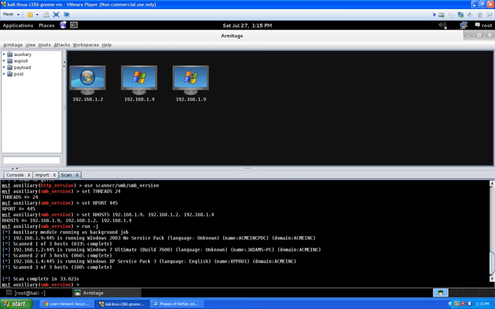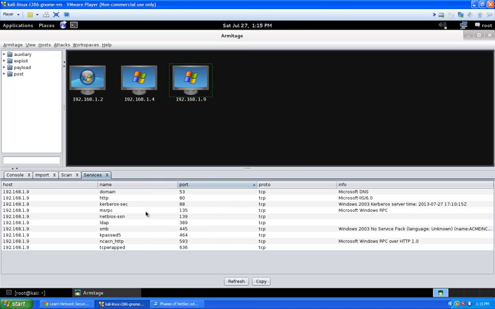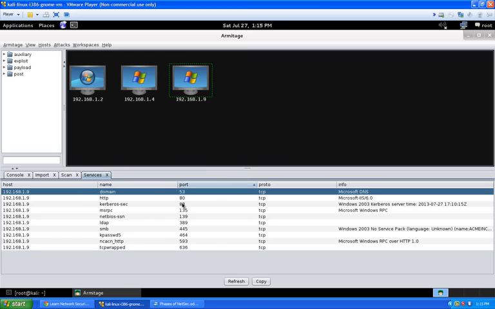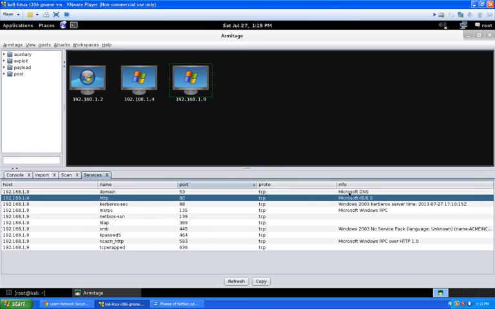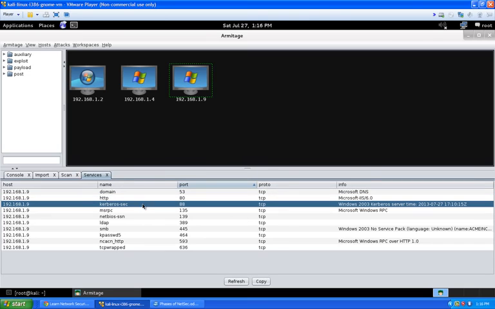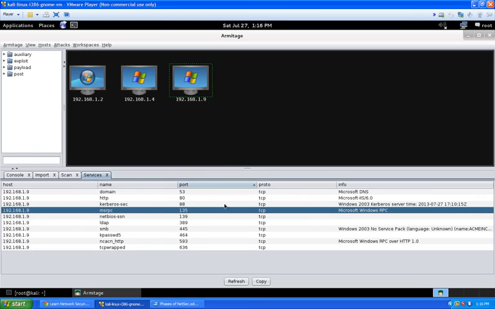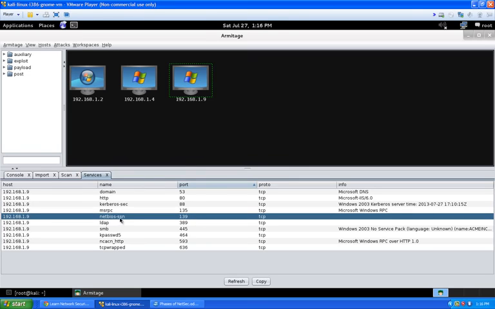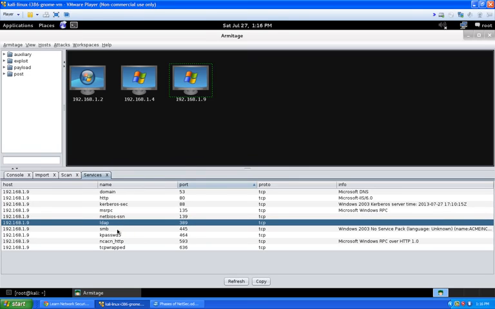If at any time you want to, right click on any one of these and go to services to see what services are running. You can go ahead and do that. So you can see here on 1.9 we've got DNS running on port 53, and it'll try to do a rudimentary banner grab and tell you what's running on it. We have port 80 open on there as well, Microsoft IIS 6.0. Port 88's Kerberos security or server time. Port 135 is Windows RPC. Then we look at 139, well that's NetBIOS. LDAP is running on it.